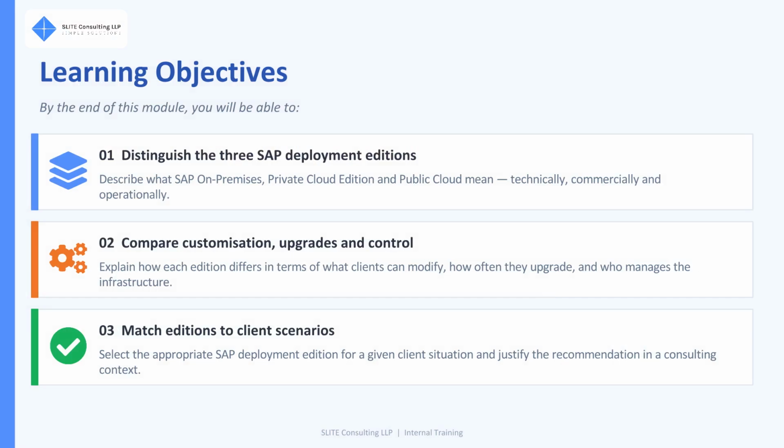By the end of this module, you will be able to describe the three main SAP S/4HANA deployment editions, identify the key differences between them in terms of customization, upgrade frequency, and target customer, and apply this knowledge to a client scenario. Walk the learners through the three objectives on screen. Distinguish the editions, compare customization, upgrades and control, and match editions to real client scenarios.